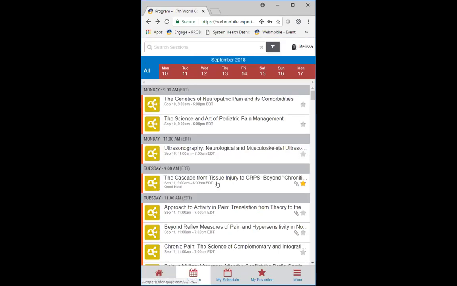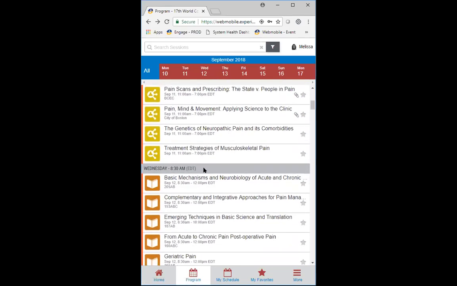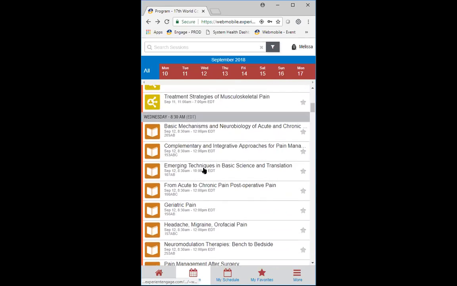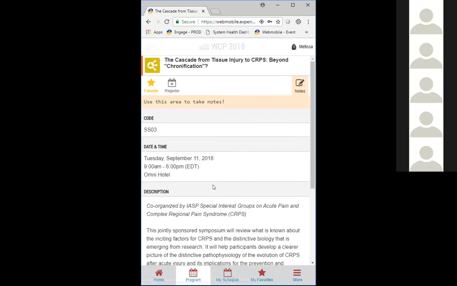Okay, so I just wanted to show you that in this view, of course, it is sorted by dates and times. You can see the various time slots here. When I click into a session to get further information, you can see I can do a lot of things here. I can mark it as my favorite, so if it's something that I'm interested in, I'm just tagging it to remember for later. Again, I can register for the symposia or the refresher courses.